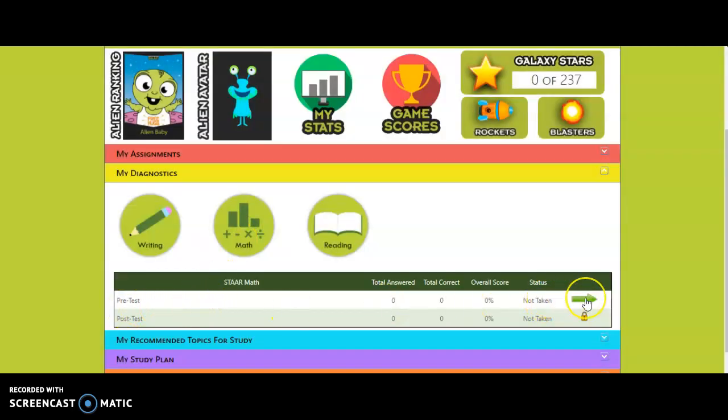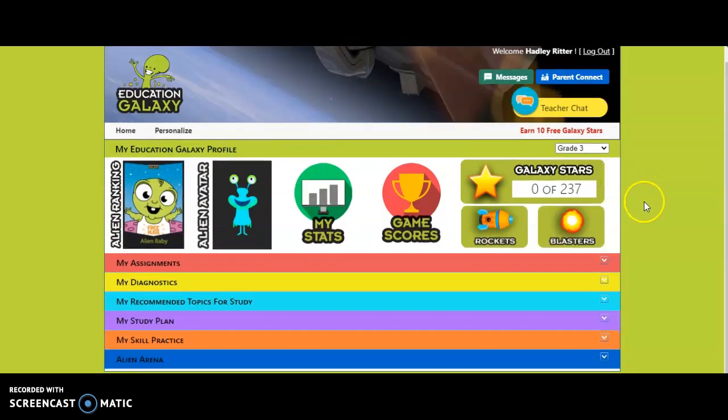You're going to do the pre-test. You're going to hit this little green arrow, and you're going to get started. Again, please do this by yourself. You can use scratch paper. You can use a whiteboard. You can use whatever you want to help you work out the problems. Please do not have your mom, your dad, your grandma, your aunt, your uncle, your brother, your sister, your dog, your cat. Please do not let anybody help you work these problems out. Okay, have fun.